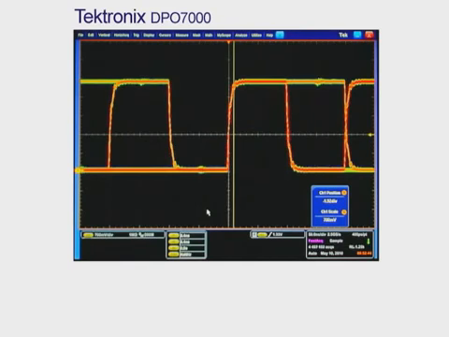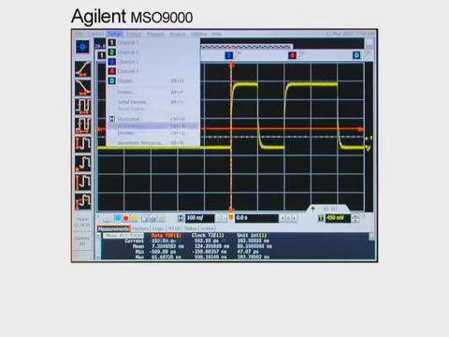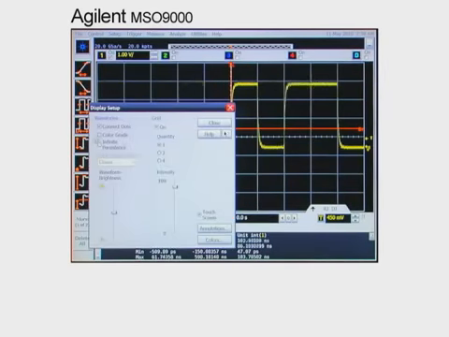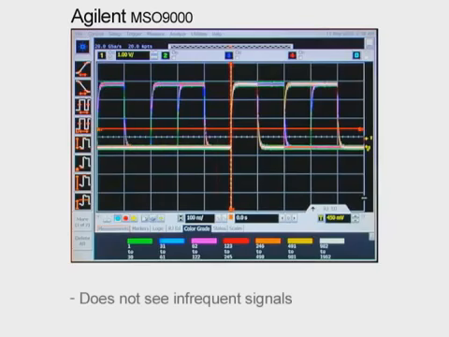What if your scope doesn't have a fast waveform capture rate? Let's look at the Agilent MSO9000 to see what happens. First, we'll turn on color grading and increase waveform intensity. Now let's see if that helps us find the runt. Notice that the very common signal pulses are obvious, but after watching for a while, it's evident that the Agilent instrument cannot see the runt signal between the common pulses.